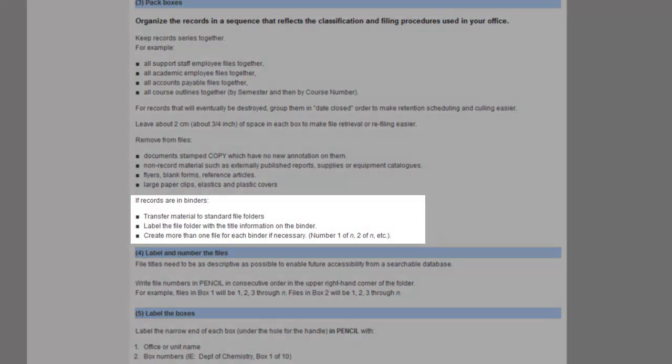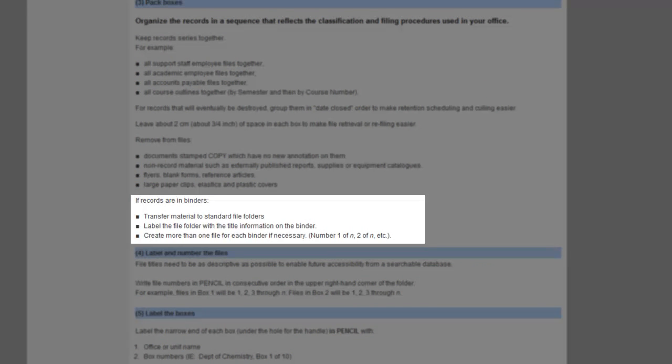If records are in binders, remove the records and transfer them to standard file folders. If more than one file folder is needed to accommodate the records from the binder, label the file folders as 1 of 2, 2 of 2, or however many file folders are required. You should also write the title of the binder on the file folder to indicate what the records are.